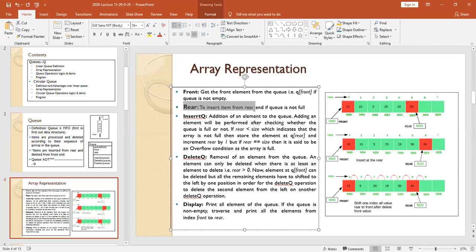Now, coming to the rear: you can insert an item from the rear end if the queue is not full. Front will get you the front element of the queue if it is not empty. Next, you come to insert, that means addition of an element to the queue. Keep this in your mind: it is the addition of an element into the queue.